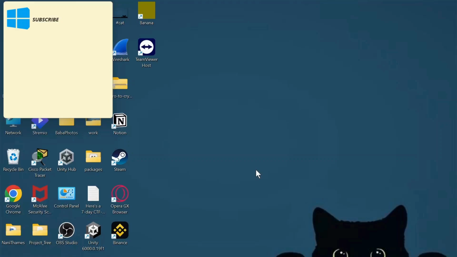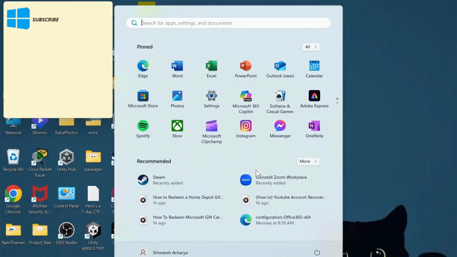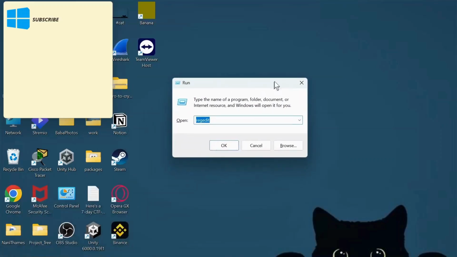In today's video, I'll teach you guys how you can clear all junk and all cache from your Windows device. So let's get started. The first step you will need to do is open up your Run. To open up your Run, simply press the Windows plus R key and your Run will open up.